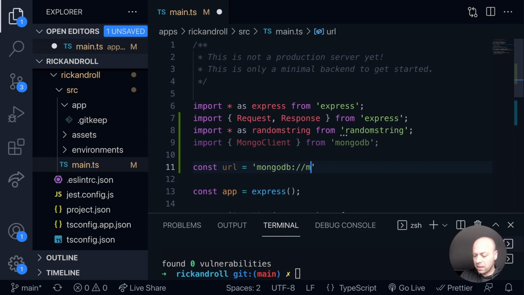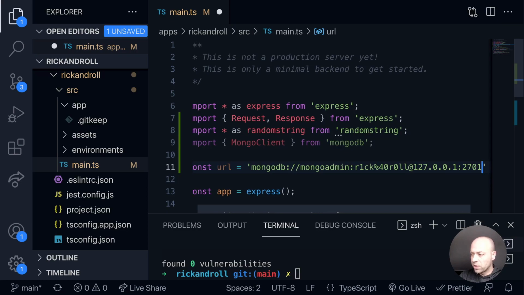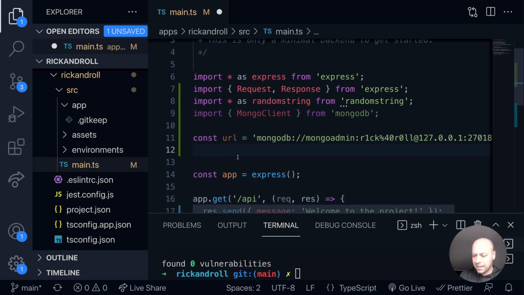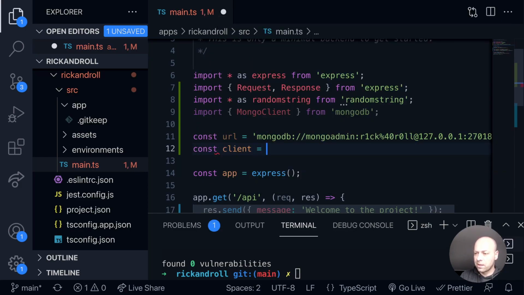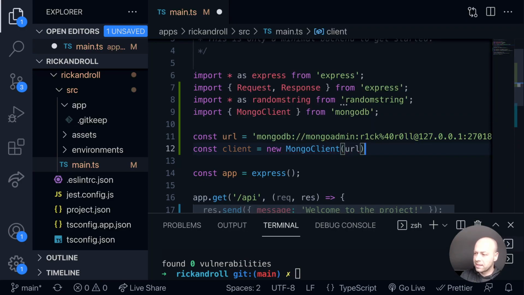What we need in there is the username, so mongoadmin, and then the password, which was Rick, then %40 to encode the @ symbol, and then 0LL. Then we say at localhost, so it's 127.0.0.1, and then of course the port number, which from our Docker container is 27018. That's the connection string that we used in the previous tutorial, so that should hopefully work for us here today in our code. Let's create a new client variable, equal to MongoClient, and then we just pass in the URL.